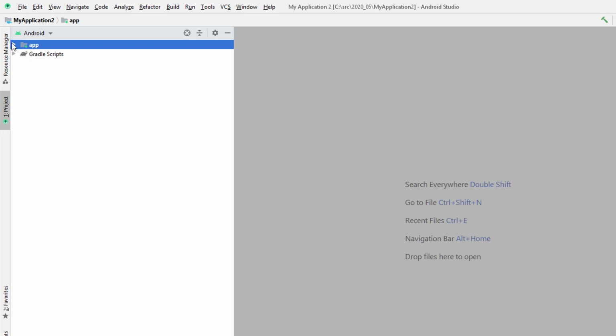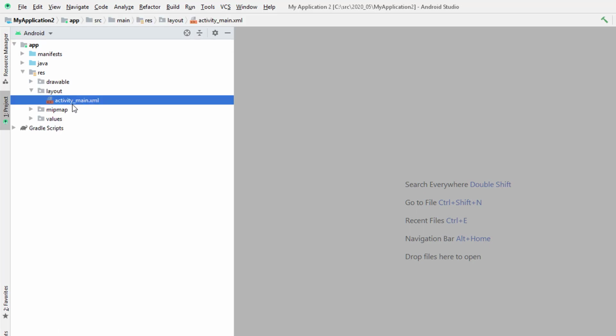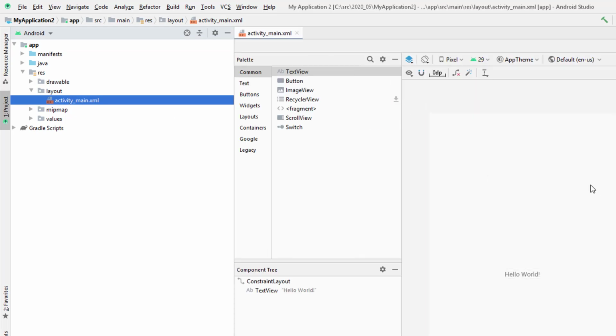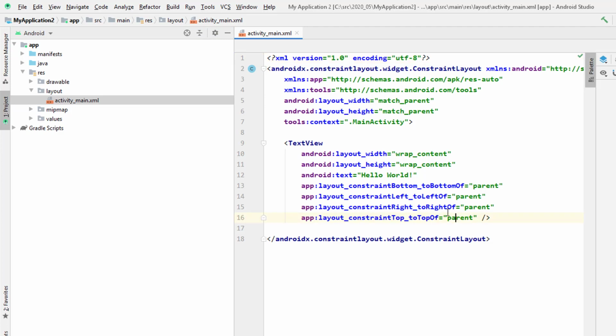So I'm going to navigate to both layouts, the front end and the back end. We begin with the front end. The front end, of course, you'll find inside the resources. So I click on app, then resources, then layouts, and you can see we have our layout for the activity, which is this one. We have the single activity and our Hello World here.